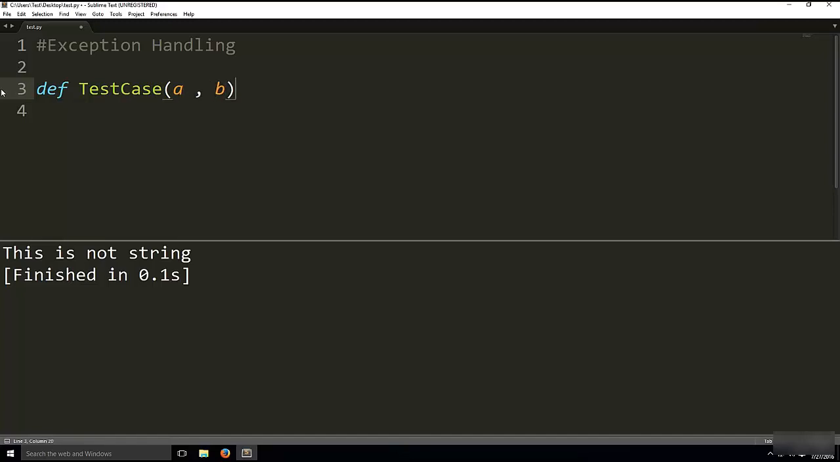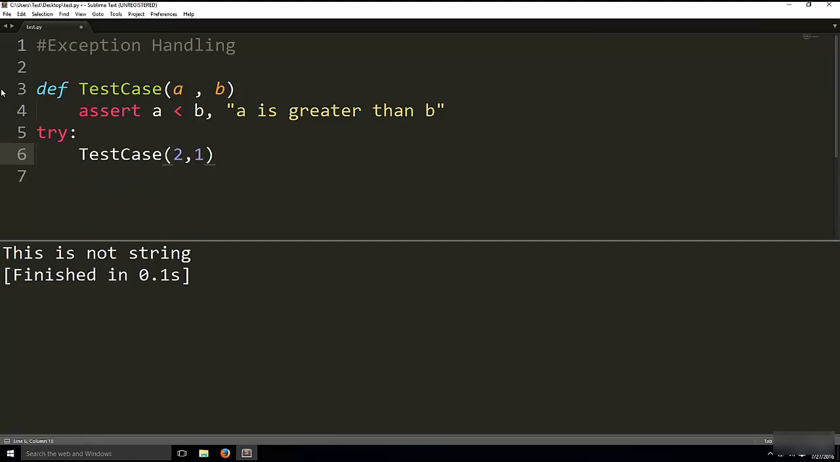You can space them out just to clean it up. So let's say assert a less than b, with the message "a is greater than b". We basically did everything in one line. Now we have try, and we're going to run this function because it might be, as I said, quote unquote suspicious code. So we're going to call test case with 2 and 1 as parameters, so a equals 2 and b equals 1.